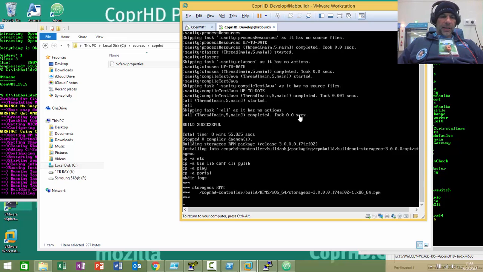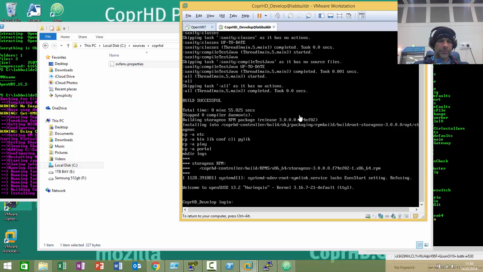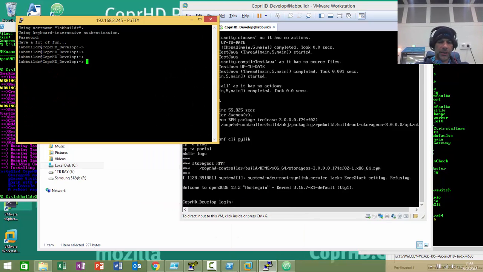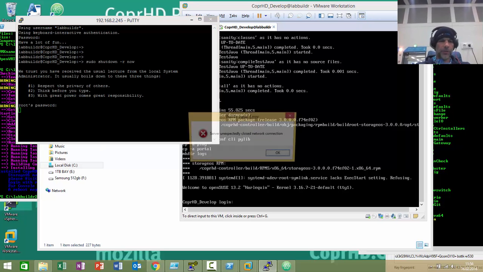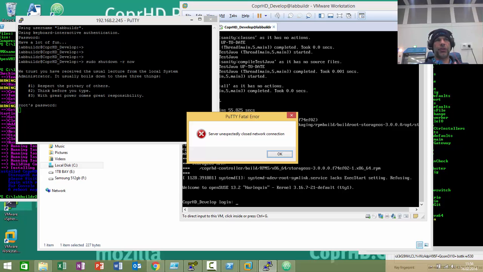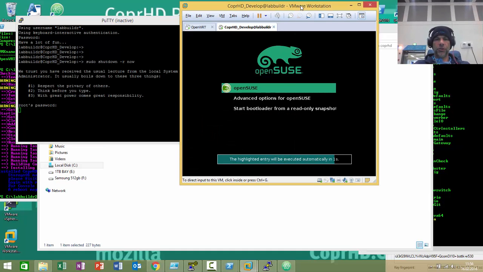So the RPM has been built. I'm installing the RPM right now, and we are done. So once we are done, I go to my putty session in here, and I do sudo shutdown -r now. It will ask me for the password. At this point, the password is already change me because we are changing the system password to default value in order to ensure that people change the passwords. Also, the login password is change me.